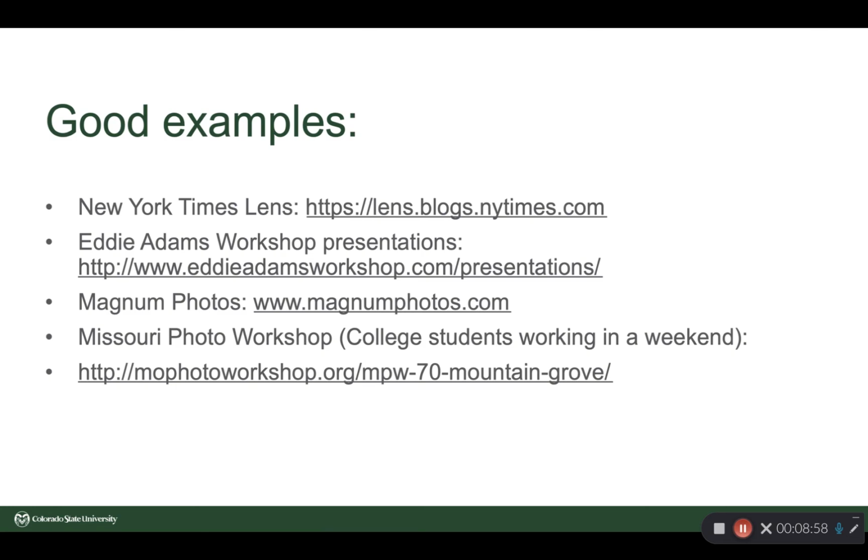And then Magnum Photos is one of the major long-form photo story agencies. And they also have a lot of current photo stories posted on their website.